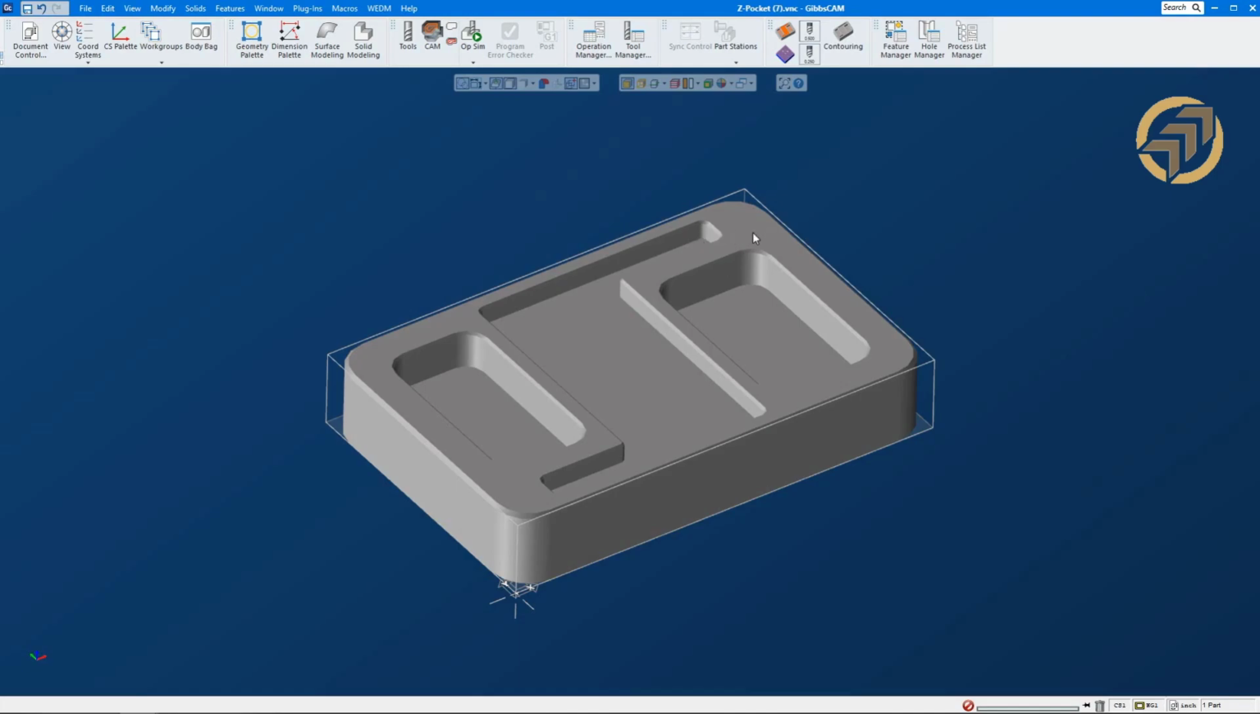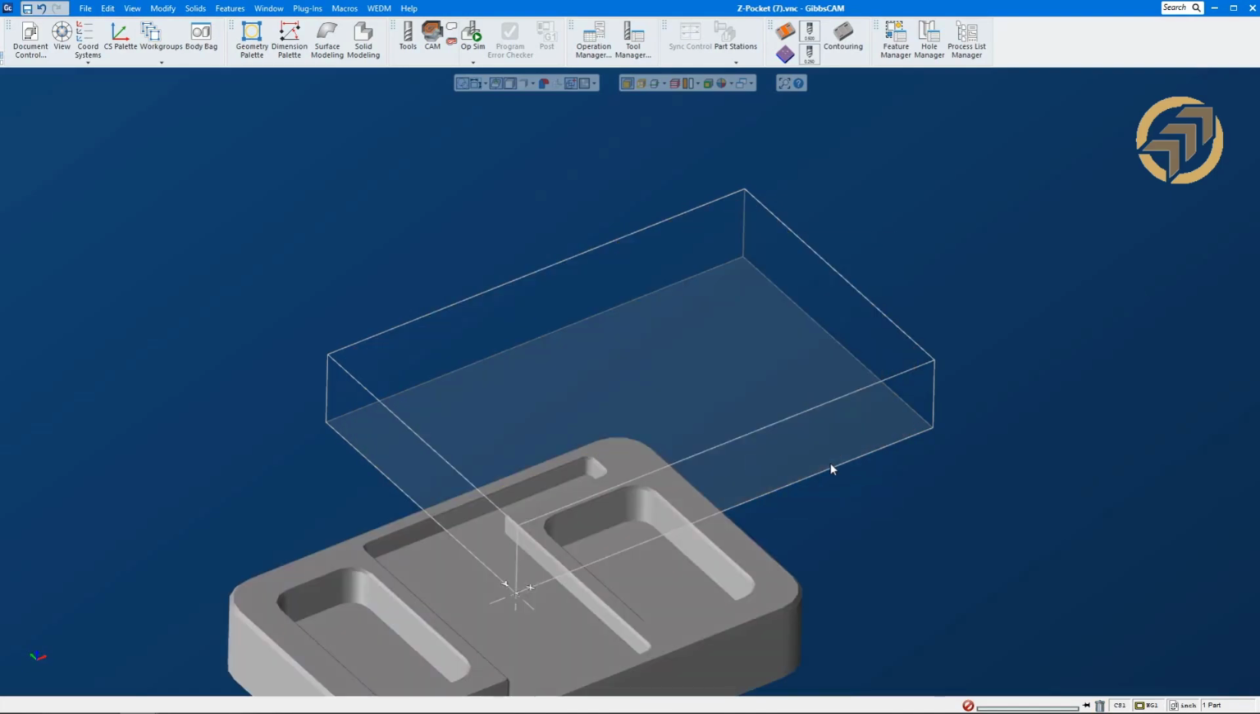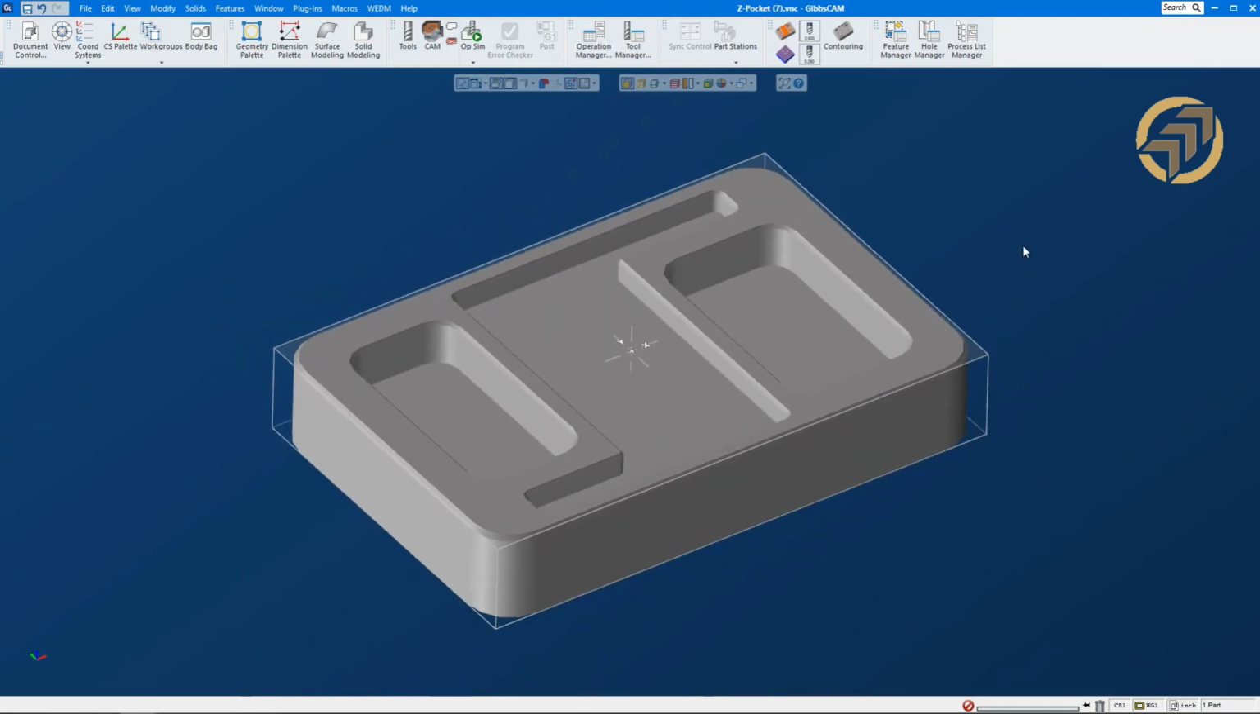So what I'm going to do here is select this face, and I'm just going to align it to a coordinate system. Again, that should show you that inside of SolidWorks too, it doesn't matter where the part is. You can design anything you want in SolidWorks. We'll bring it in. We can easily align it to something that we can use to machine the part.